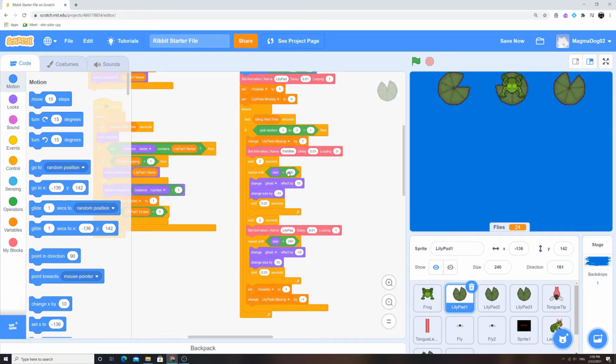Repeat until size is equal to 100. Change ghost effect by 10 and change size by -10. So that's going to make it so as soon as the fish bites, it'll look like it's retracting back into the water. And we want a delay of 0.01 seconds in between those frames. Then it's going to wait 2 seconds before it pops back up.